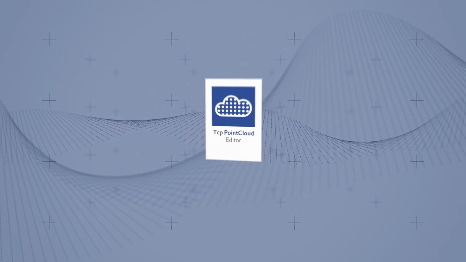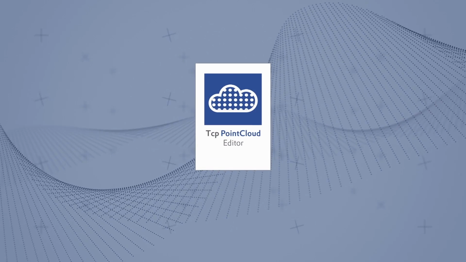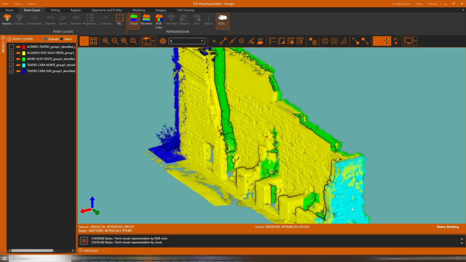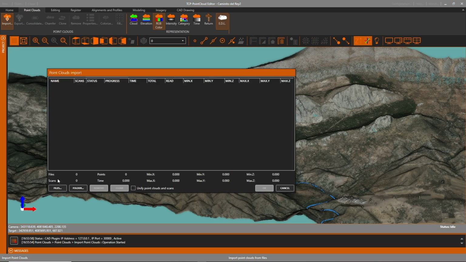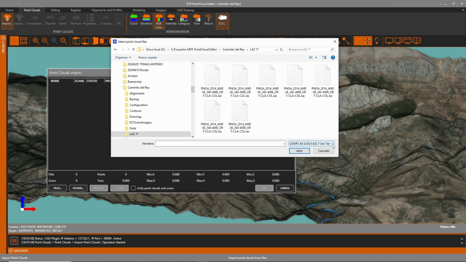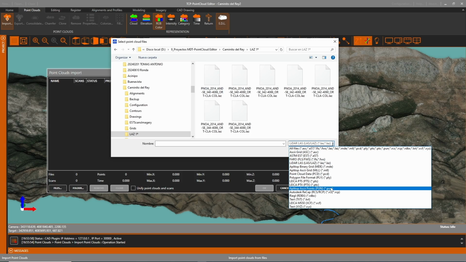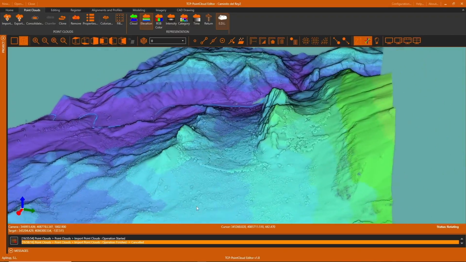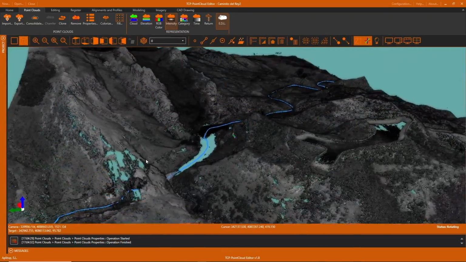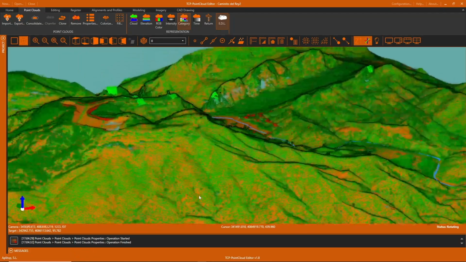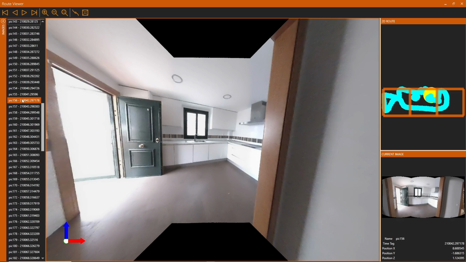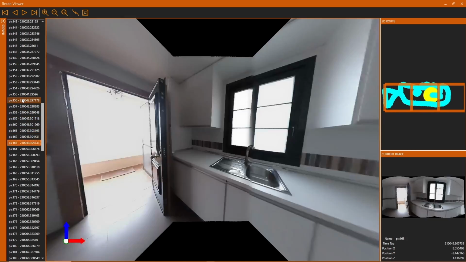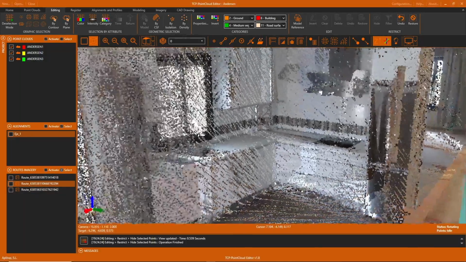That is why AppleTop has developed Tcp PointCloud Editor, a powerful application that allows you to work with all types of point clouds. Files can be imported in the most common formats on the market. Points can have attributes of color, intensity, time, category, returns, etc., and be represented based on these properties. If images have been captured during the scan, they can also be viewed in 360 degrees, along with their trajectory.